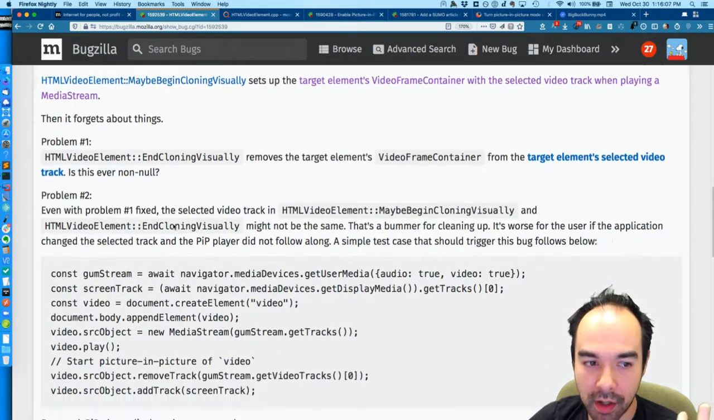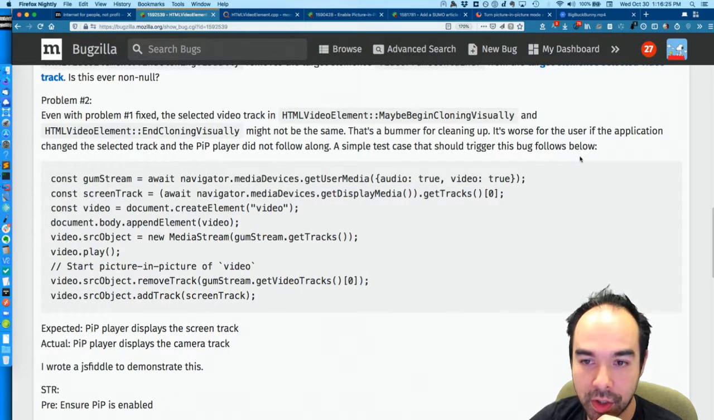Is this ever non-null? Even with problem one fixed, the selected video track in maybe begin cloning visually and HTML video element end cloning visually might not be the same. And that's a bummer for cleaning up. It's worse for the user if the application changed the selected track and the PIP player did not follow along. A simple test case that should trigger this bug follows.